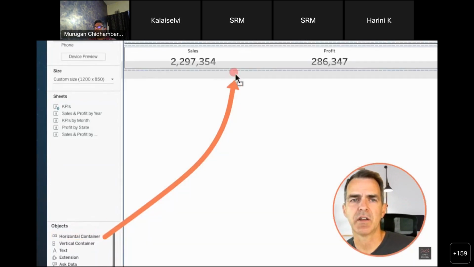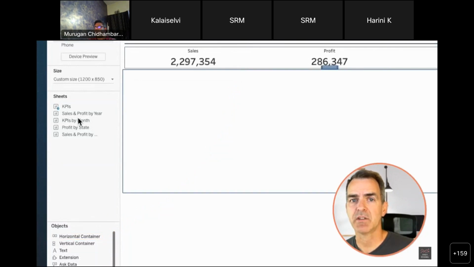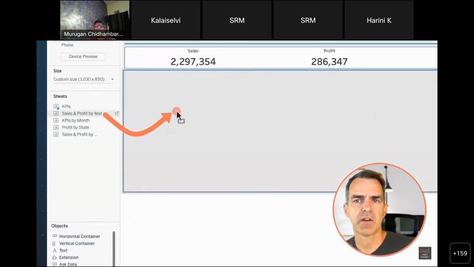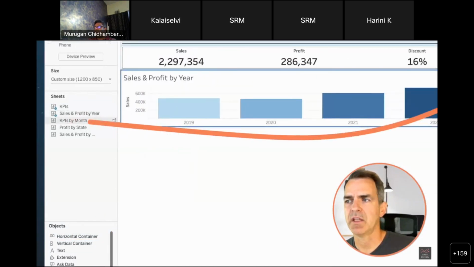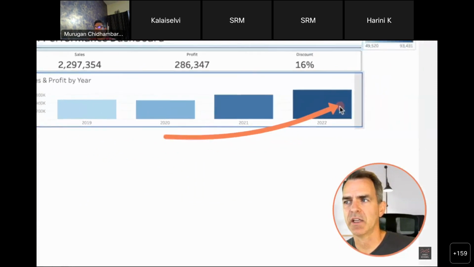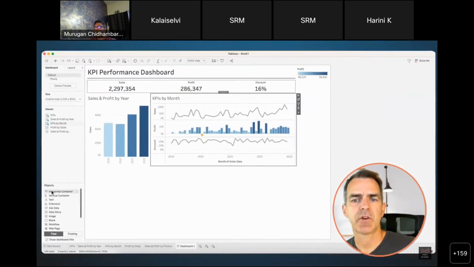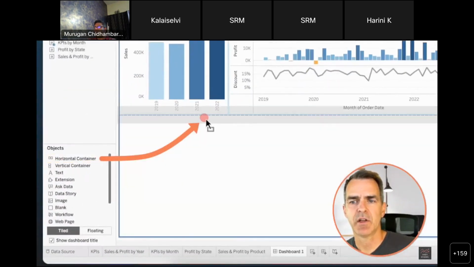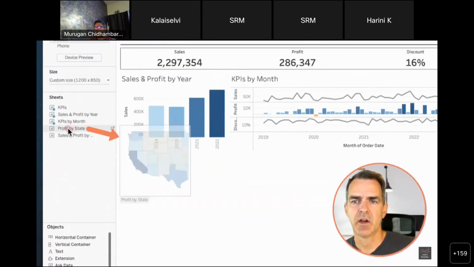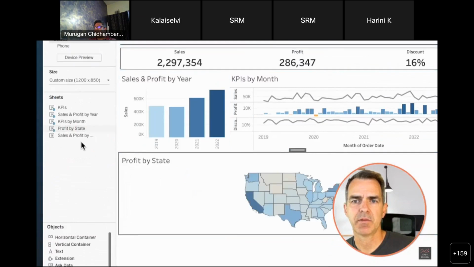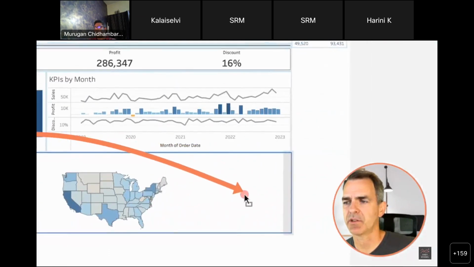Drag in a horizontal container underneath of our KPI sheet. We want to put our yearly sales and profit next to our line charts. Drag sales and profit by year into that horizontal container. Drag KPIs by month into that horizontal container on the right-hand side. Let's now drag in another horizontal container below that horizontal. This one's going to contain our profit by state map, and then drag in the sales and profit by product sheet.